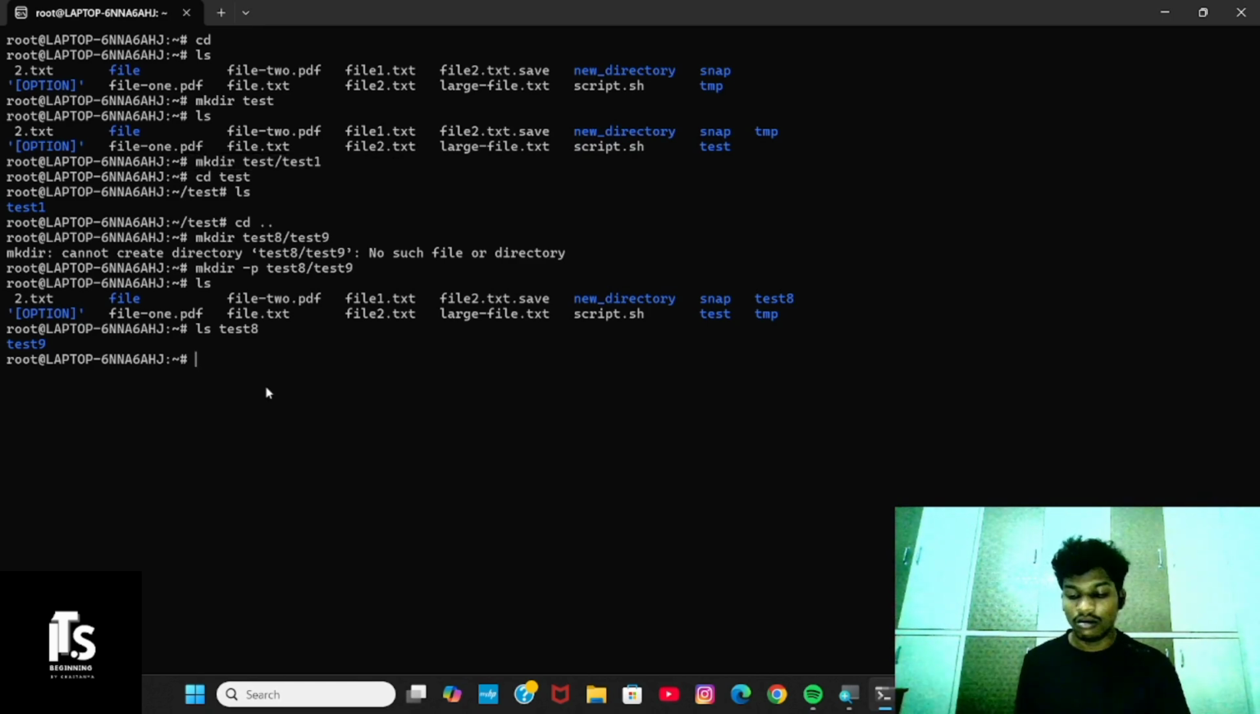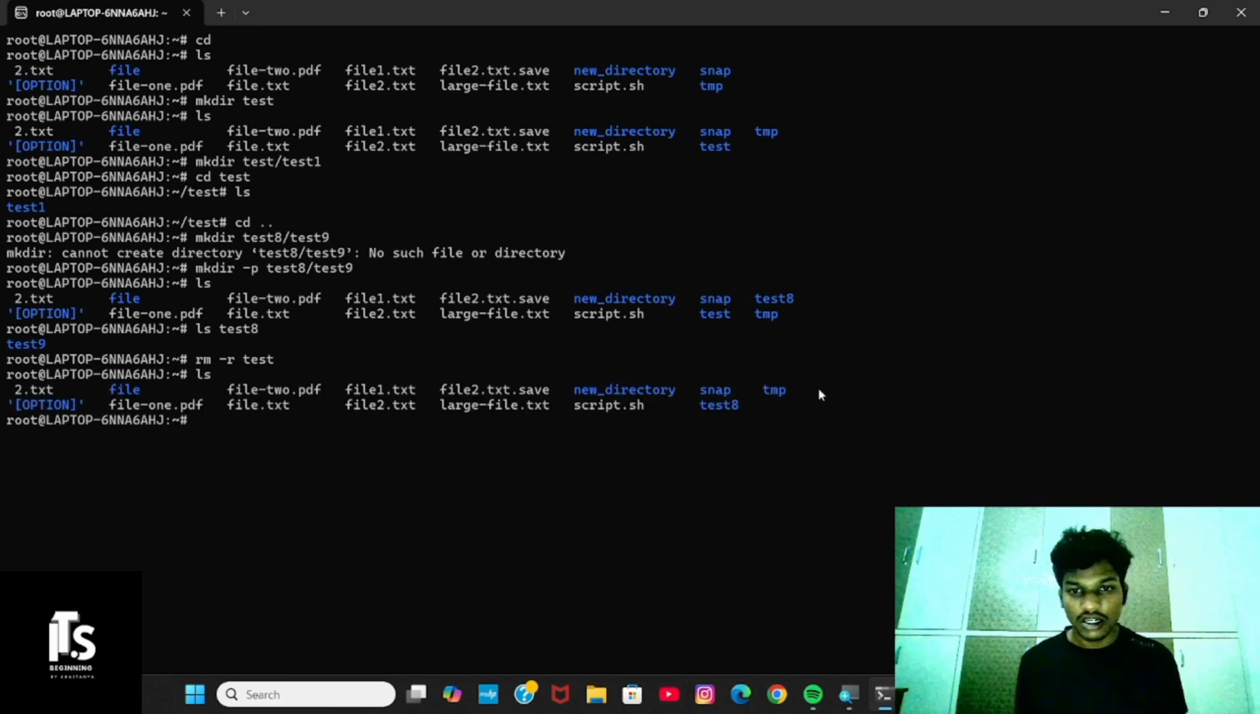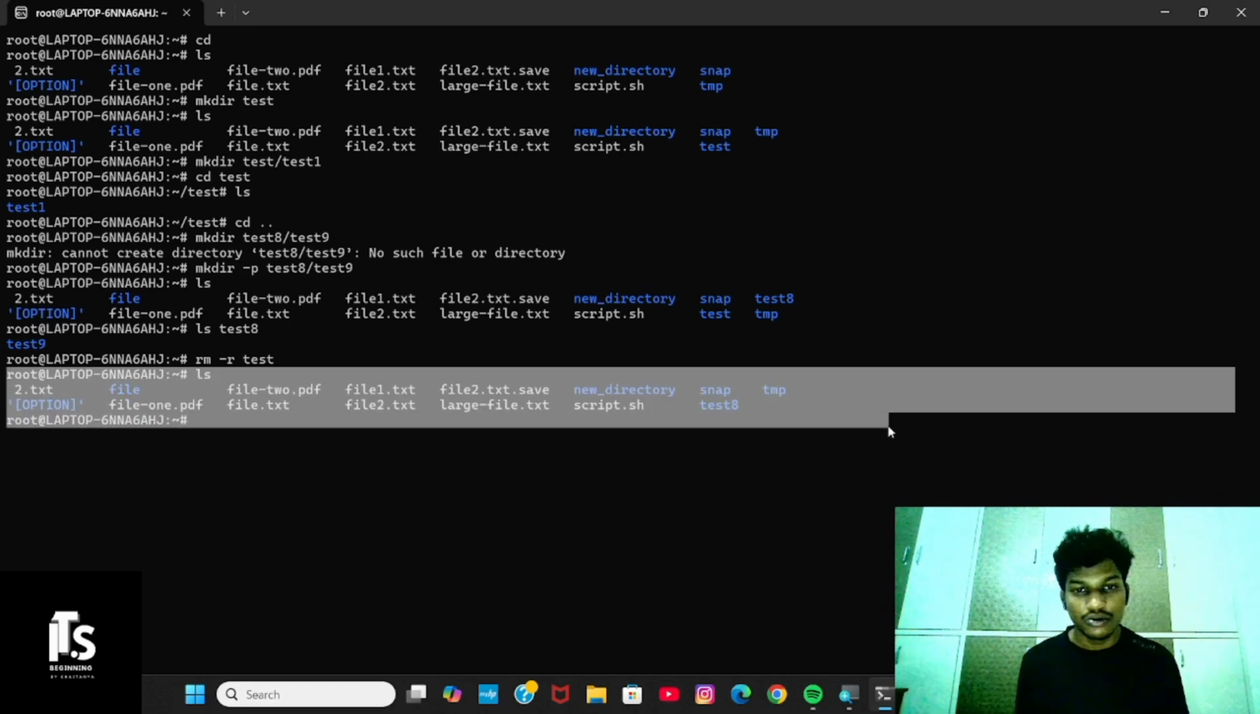And let me show you how to remove a directory from this user. For example, if I want to remove the test directory, I need to enter the command rm -r test. And here we can see that after listing the directories, the test directory does not appear, so it has been removed from this root user.